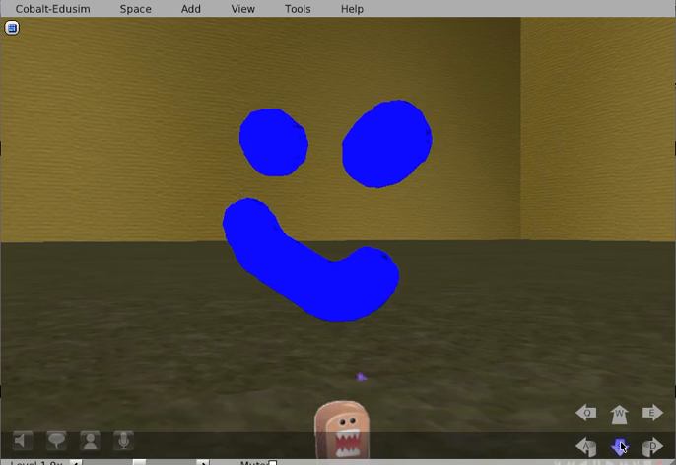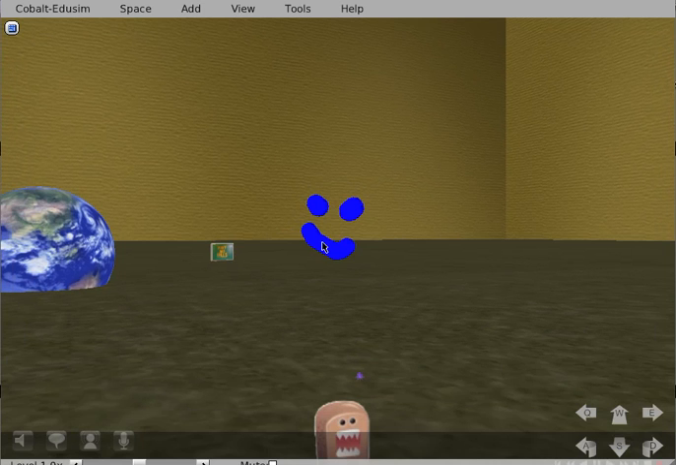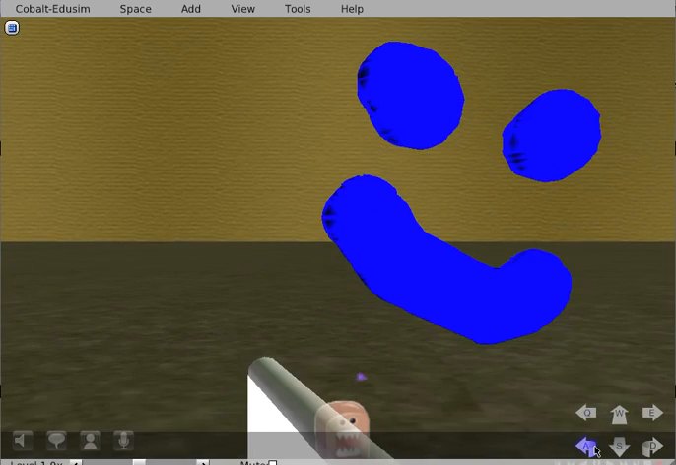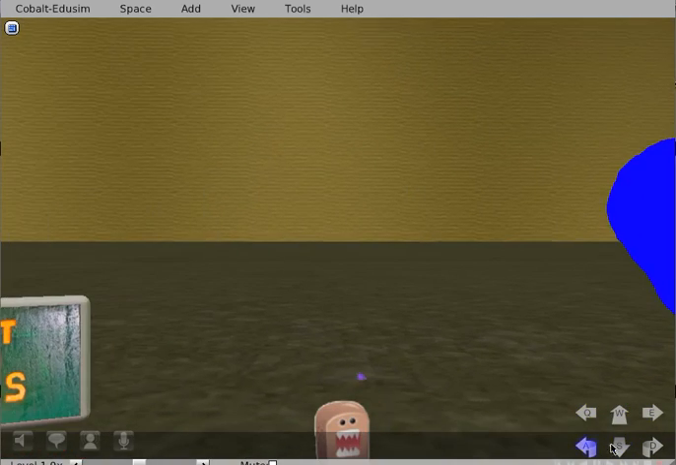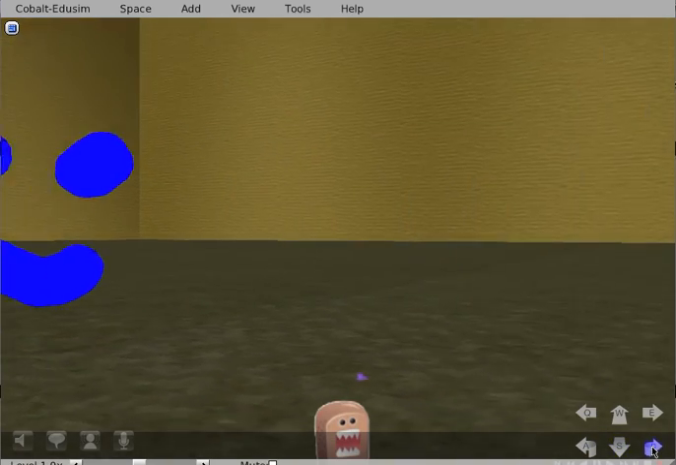And it also has the ability to, so for way back here, and we want to get up there real fast, we can right click on this and fly to, which is the first option, and it'll bring your avatar right up to the object. So that is another real quick way to navigate within a Cobalt Edusim space.